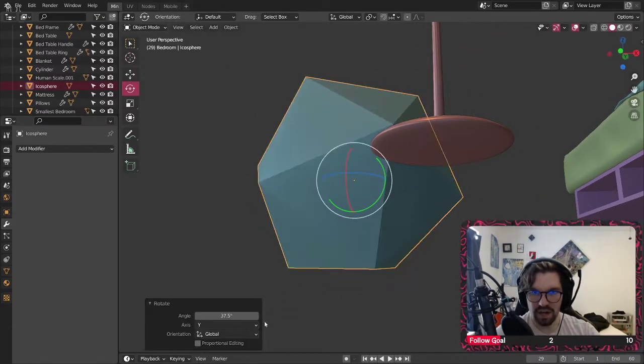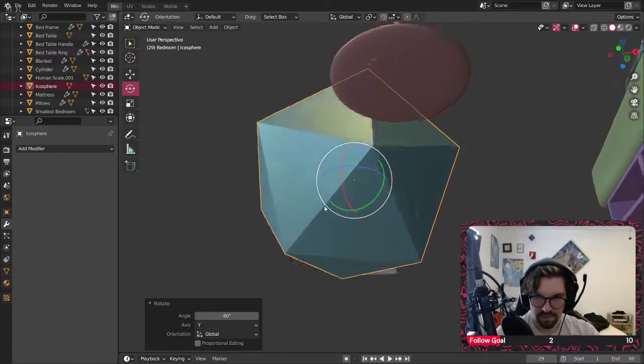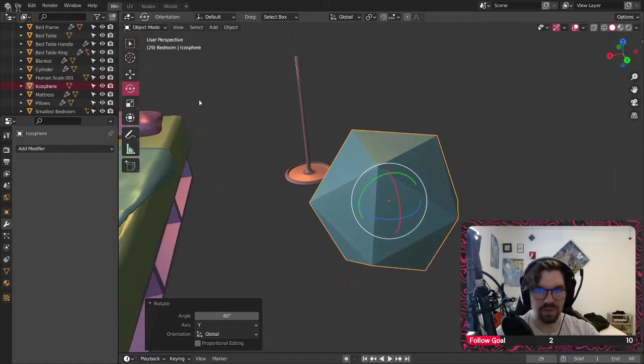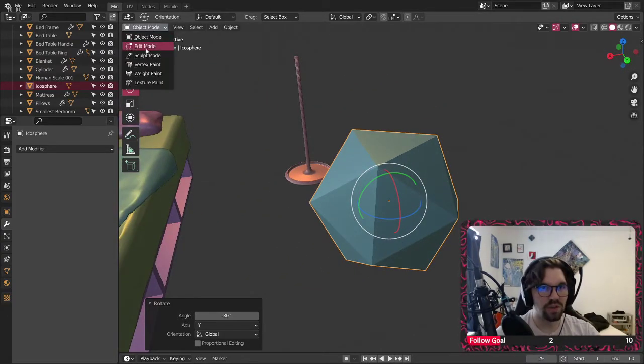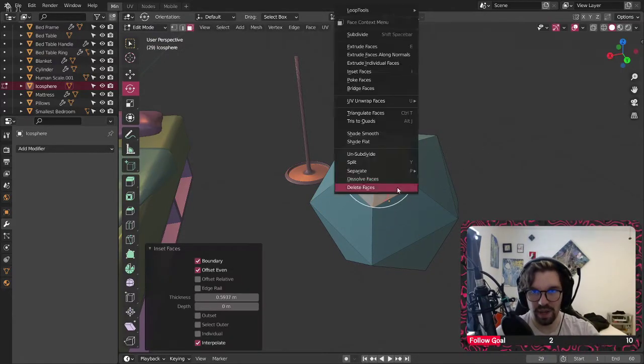-80. Let's say -80 is the one. -80. That looks pretty flat to me. Okay, I will take it. And now I'm going to go back into edit. We're going to grab these faces, put a little thing in them, and delete.